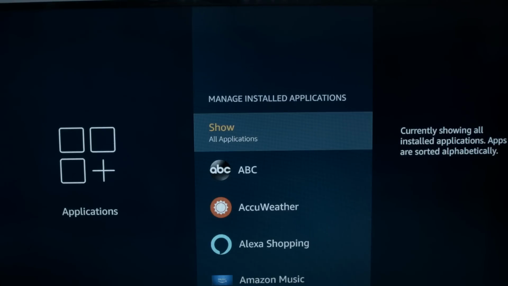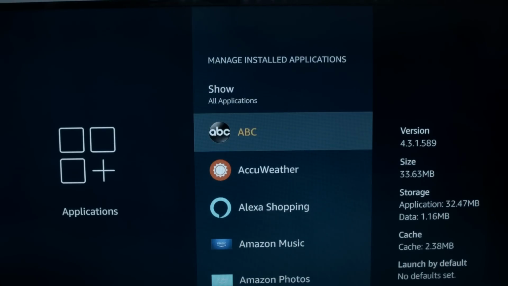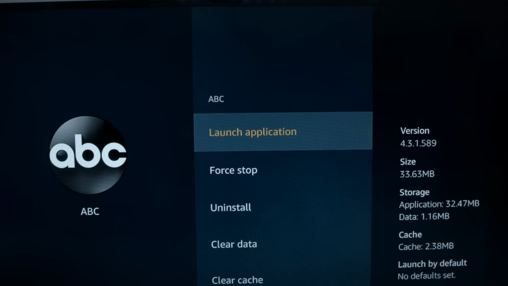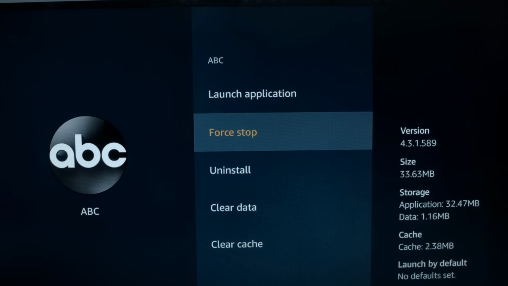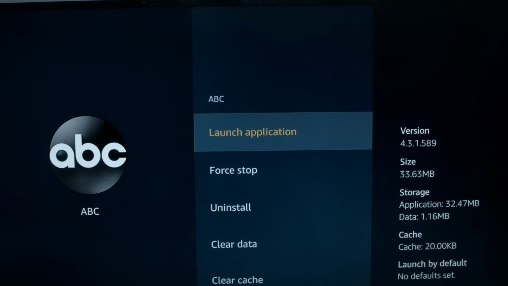Find the application that's not working. For instance, let's say the ABC app. Click on that. Go over to Force Stop. Then go down to Clear Cache. And then just go ahead and run the application again, either from here or from the home menu, and the application should work fine.